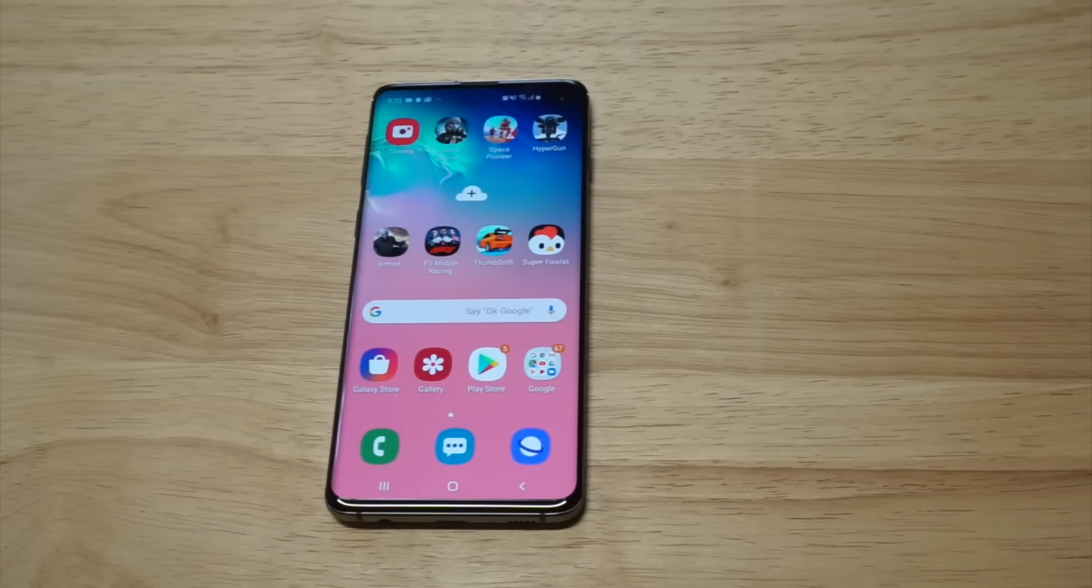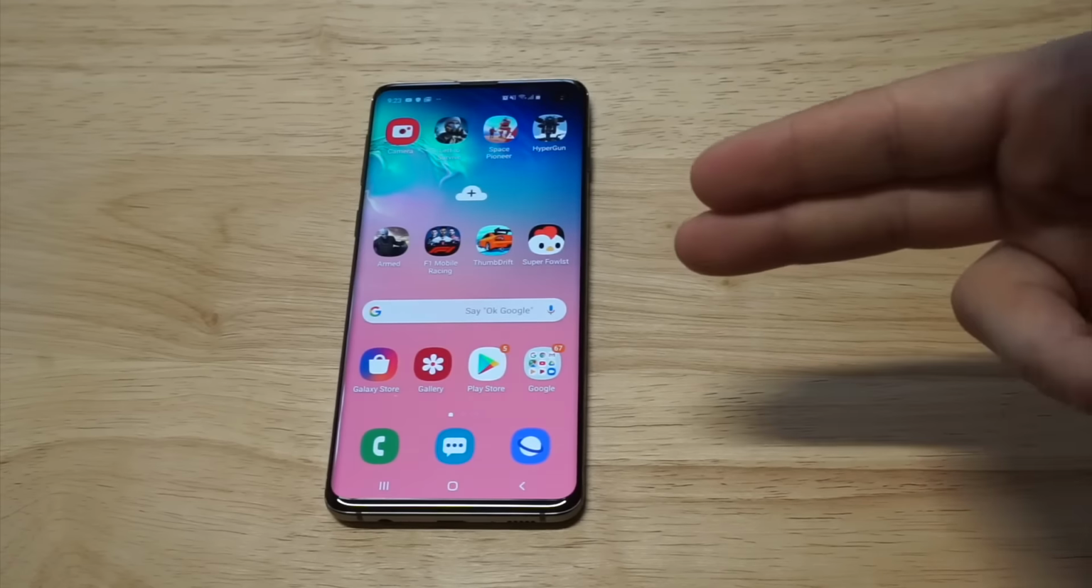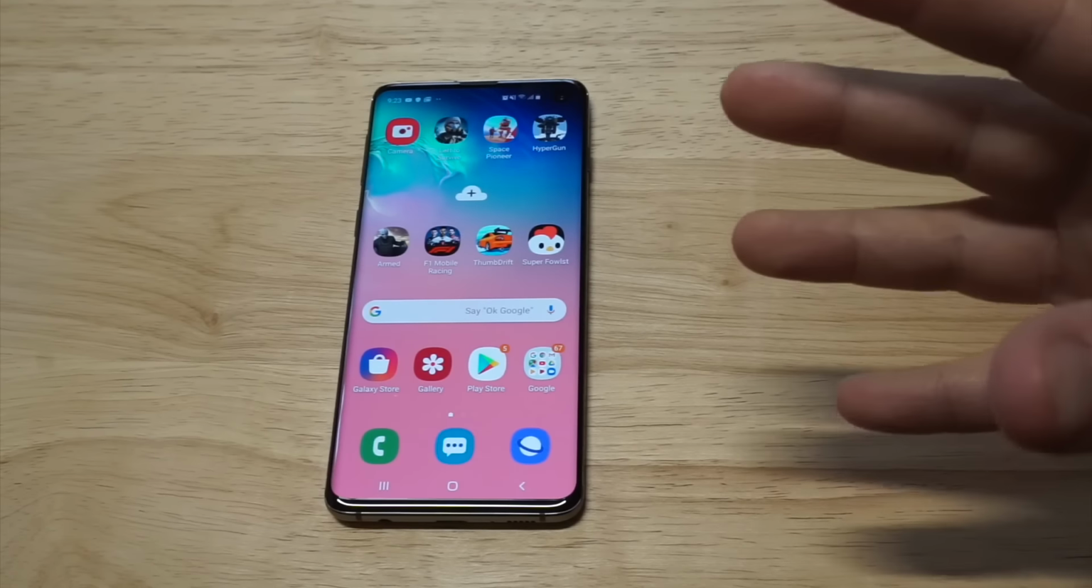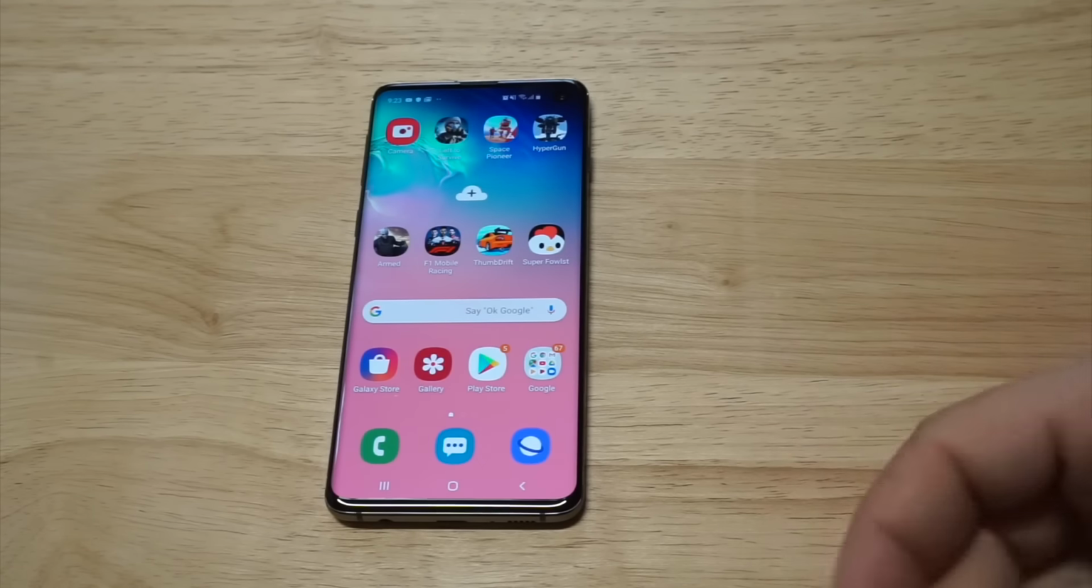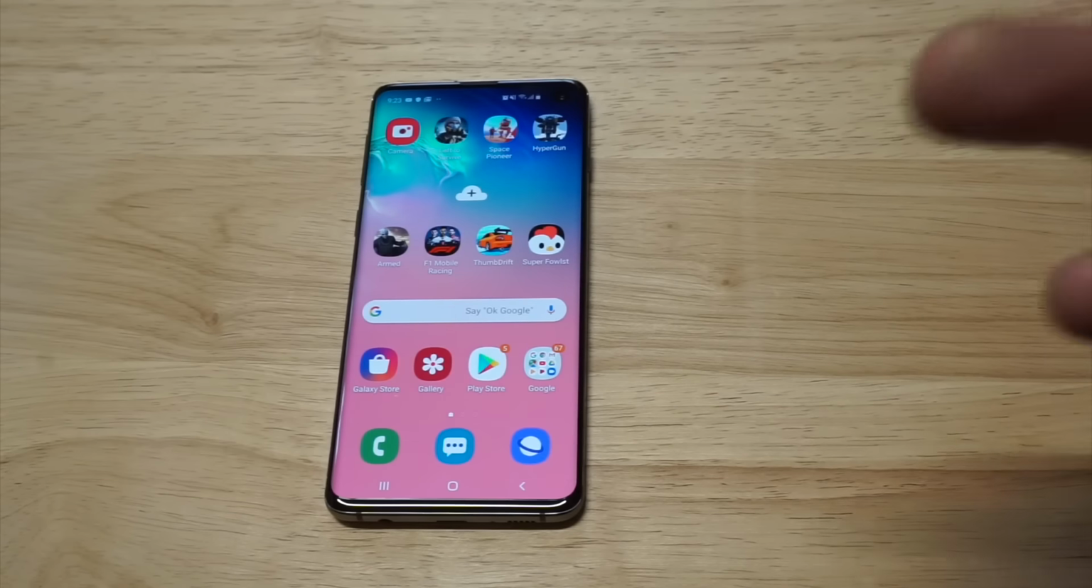So I'm going to be showing you how to use the split screen feature on the Samsung Galaxy S10. Alright, so I've always been a fan of using this because it allows you to do two things at once. You could be playing a game while you're watching a video, or you could be playing a game while you're doing some shopping on Amazon. There are so many different reasons you want to be using it.